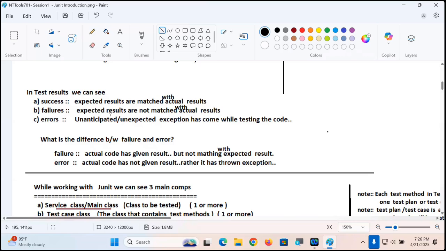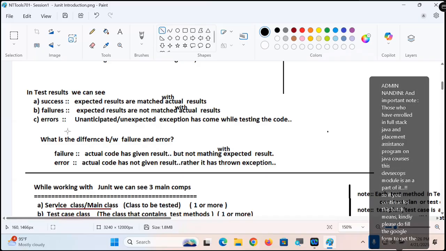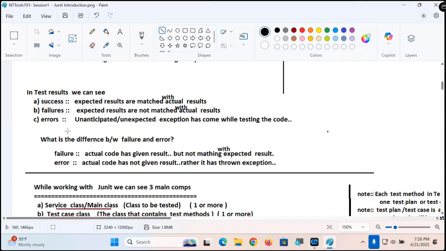Failure, guys: expected results are not matched with actual results. Array not matching, that's a failure. But while executing the code, an exception came in the middle of the method. My code is talking to the database to get the data, but the database is not available, or a network problem is coming while locating the database. That is not success, that is not failure. That is what? Error. An unanticipated problem has come. Anticipated means expected. Are you getting my point?